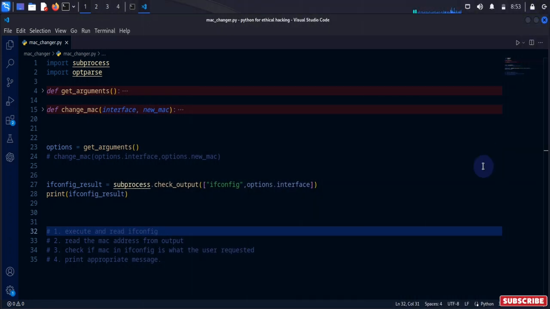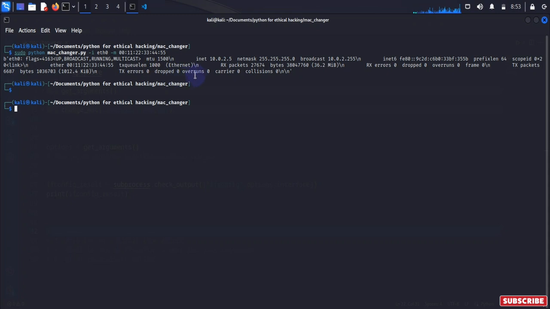Okay, now we have just done the first step, which is to execute and read ifconfig. We are able to read the ifconfig, and now it is time to read the MAC address from the output. So where is the output? Let me show you. This is the output, and this is the MAC address. So how can I capture only the MAC address and read this?